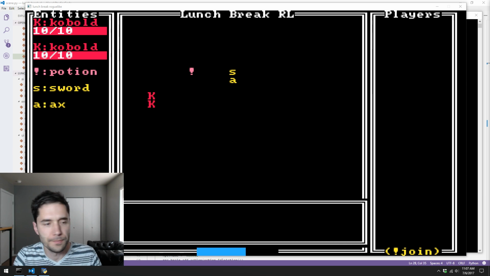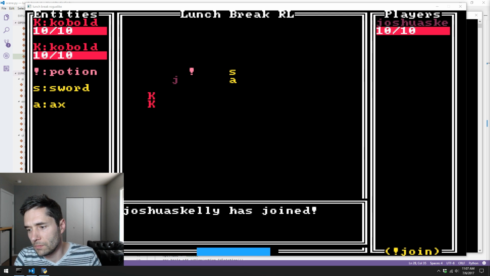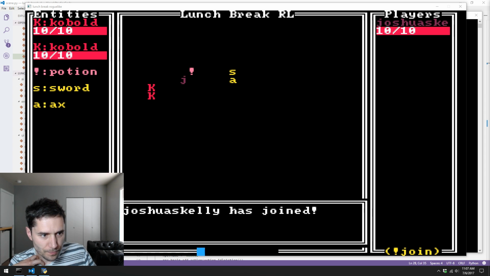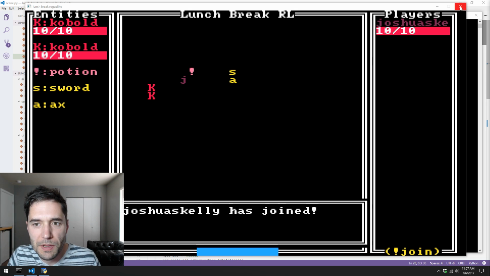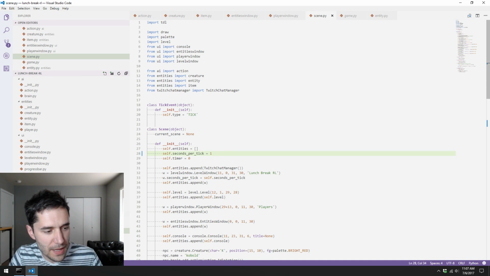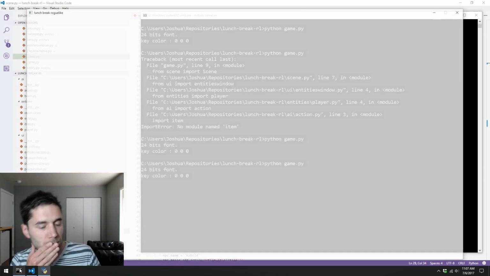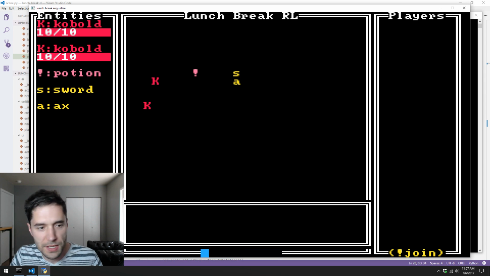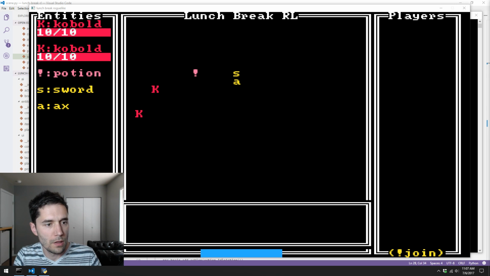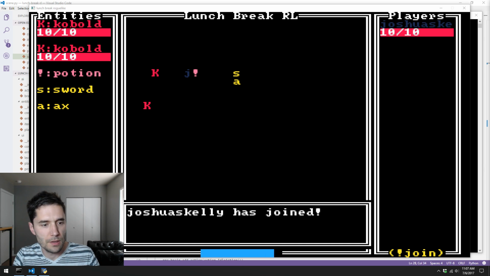I should be able to join. This might make testing pretty hard now that I think about it. Yeah, for the time being, let me just drop that down to 1, and then I can crank it back up when we actually have people in here playing. Because I want to test picking up the sword and the axe. Join. There we go.